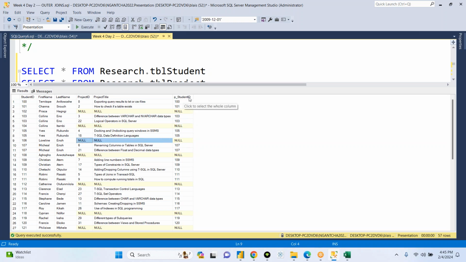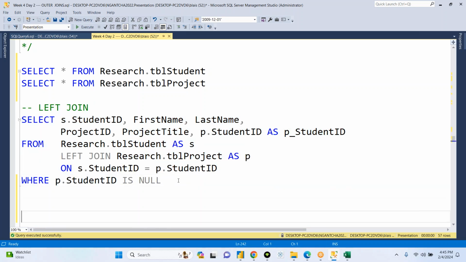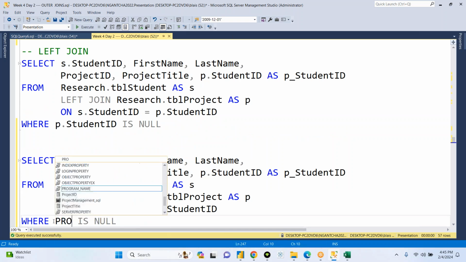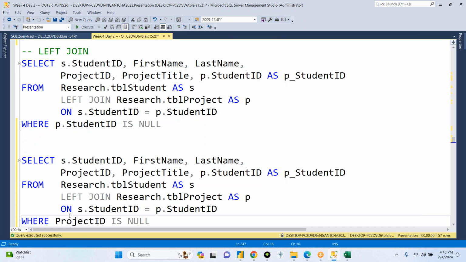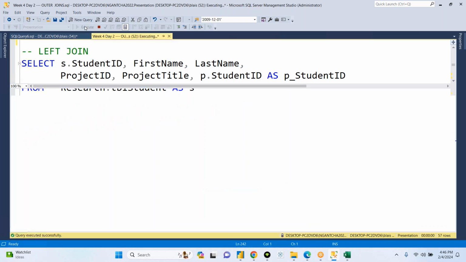You can either use the student ID from the project table, or you can go with project ID. If a student has no project, then the project ID is null. You can put where project ID is null. So either this solution, or you can use the project ID is null approach. It's still going to work out nicely. I can just put here where project ID is null. Either project ID or project title is the same kind of scenario. This will hit the same result as the one above.